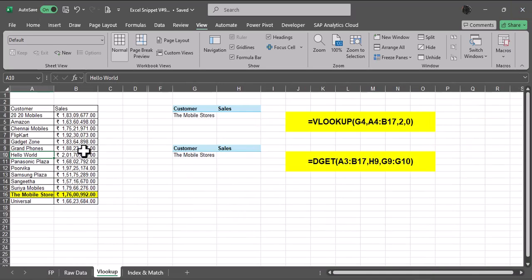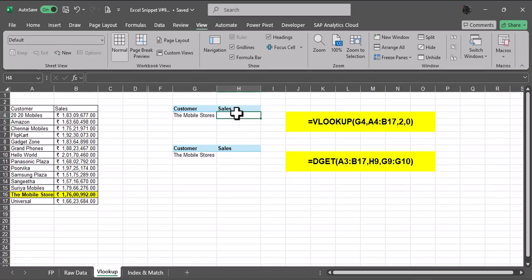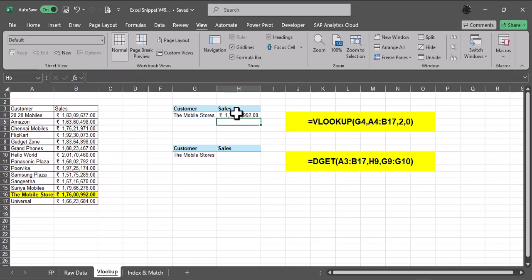Normally, when I get a data set like this, I have a customer by sales here, so I now have a unique list of customers and sales. If I want to know the sales of a particular customer, I have created a drop down here. So when I change the customer, the sales should also change. For this, I'll go for a VLOOKUP, select the lookup value, and the table array is this, and then I'm going to give the second column with an exact match to get the answer here.